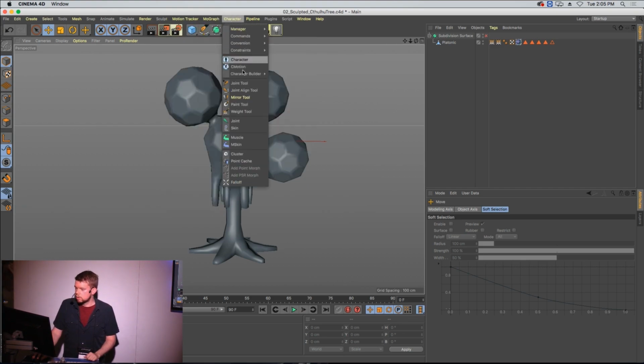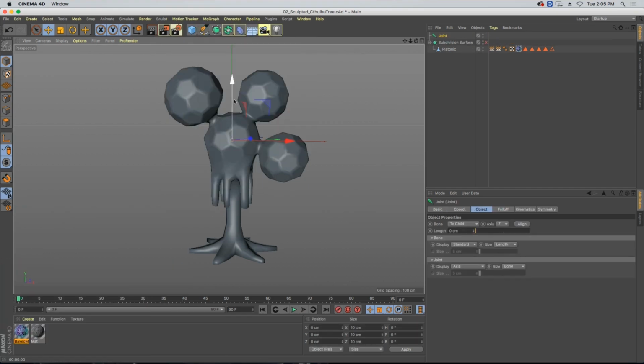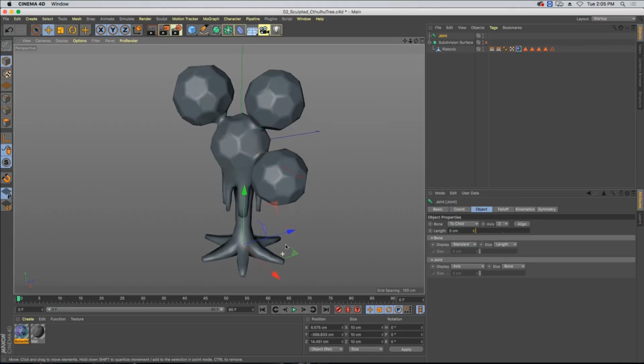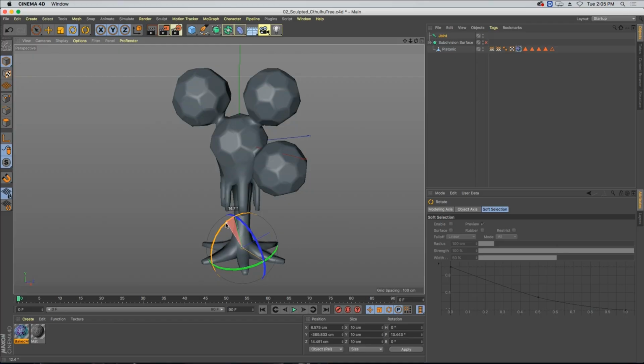We're going to go into the character menu, and I'm just going to create a single joint here. Let's pull it down. I want to make sure it's right here in the bottom base of the tree. It's not quite centered. And I'm going to rotate it upward, just so it's pointing forward. Z is always forward in Cinema 4D. So cool. We got a joint. It's not looking like much right now.